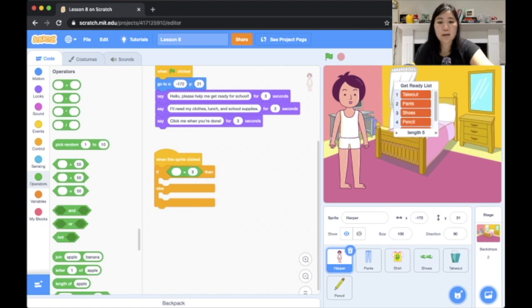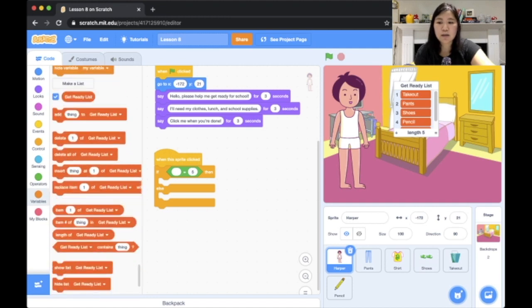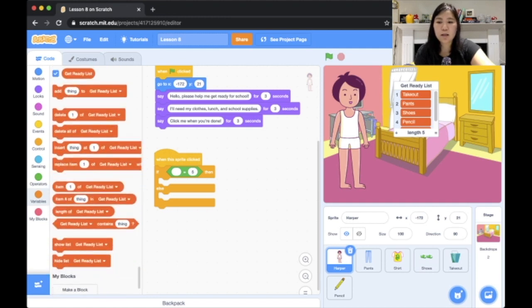Next, we're going to have to find a variable to describe our list length. And we talked about the length earlier, so that's how many items are in the list. So under the variable blocks, where we have all of our list blocks, there's actually something that says along the bottom, length of get ready list. So this here is how we know the number of items inside of the get ready list.